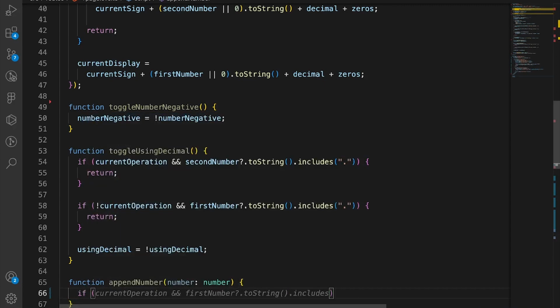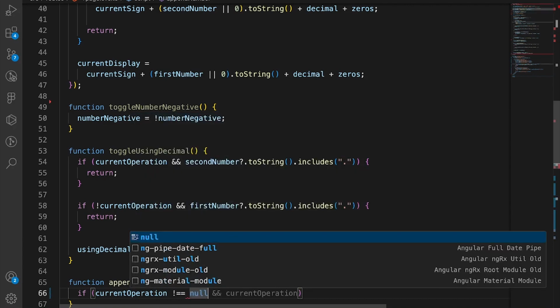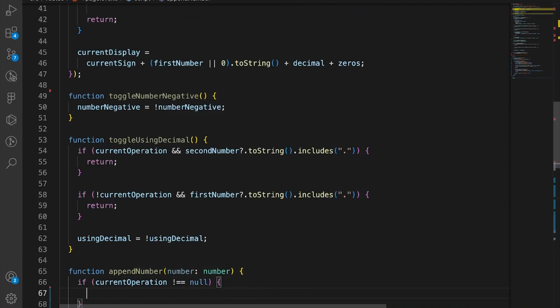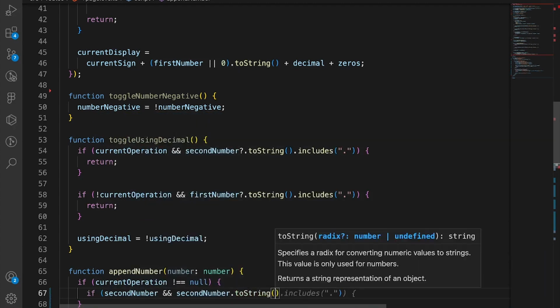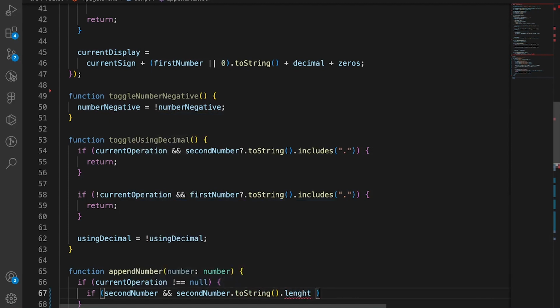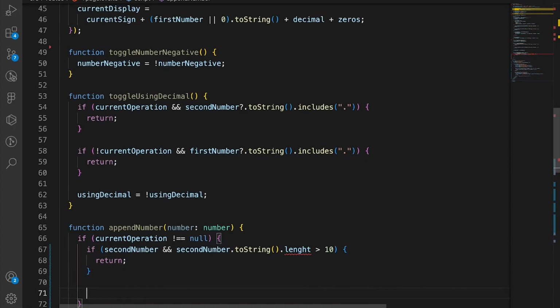Its job is to basically append the numbers and see whether or not to make it negative, make it a decimal, or make it positive, or increment the number. This basically handles everything that has to do with clicking the numbers. So let's see if the second number dot toString dot length is greater than 10, which is the maximum length we want. We just say return. We don't want anyone else to be able to append numbers.